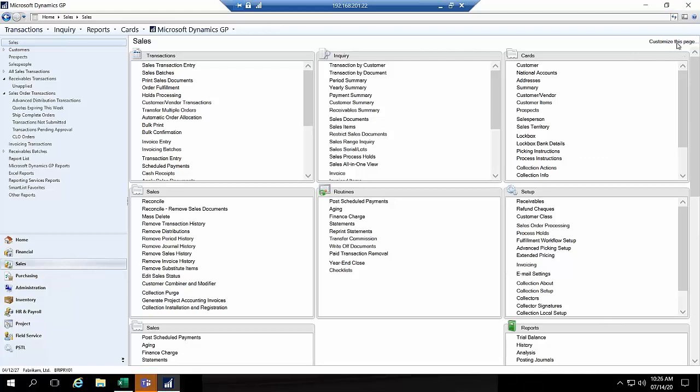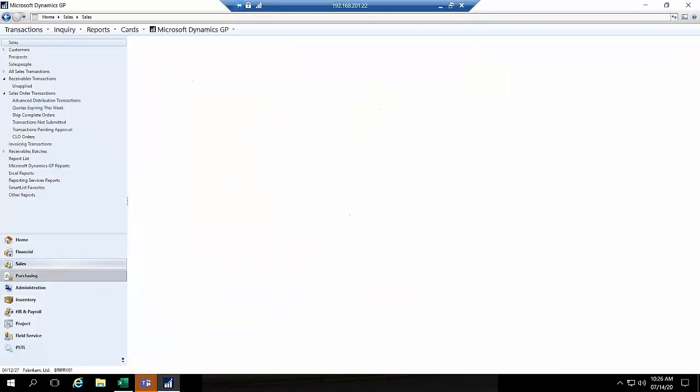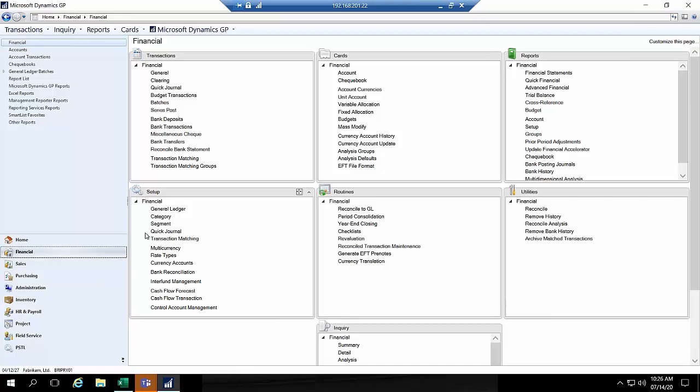However, you also have this Customize This Page option up here. Oops, it's kind of hiding on me here. You can pick which tiles you want to see or not see when you use Customize This Page, okay? And that actually works for any of the pages, whether you go to sales or purchasing, you'll see this customize page as well, okay?